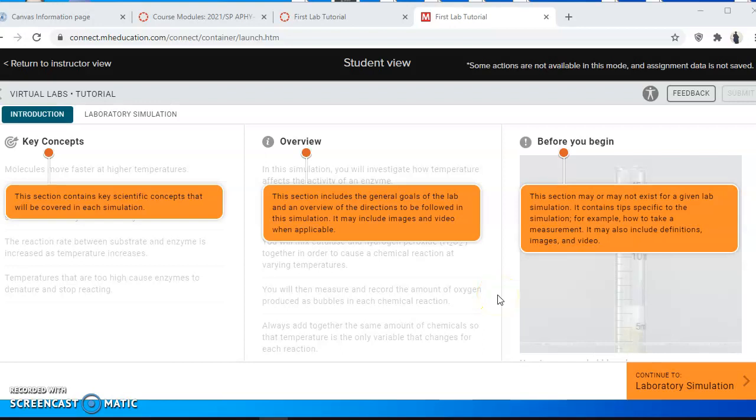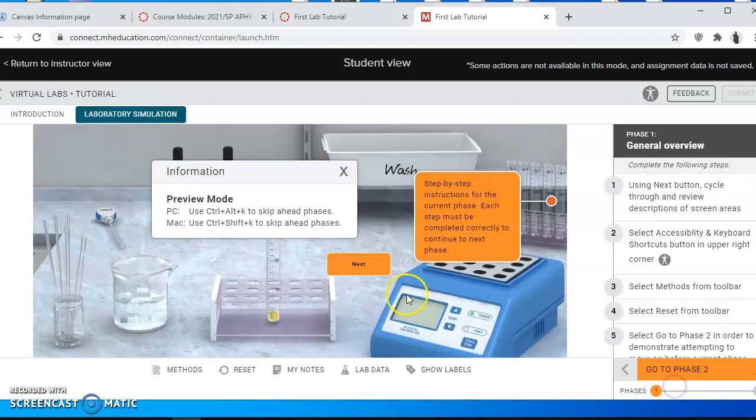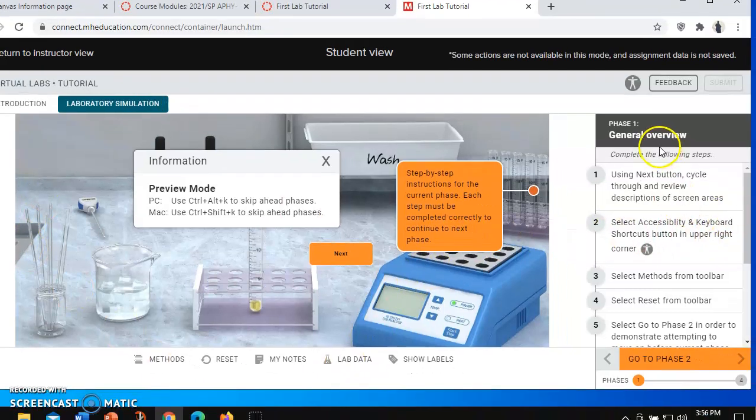All right, here is the McGraw-Hill virtual tutorial. Basically, it's going to take you through the various important features to using the McGraw-Hill system. Normally you'd have the key concepts and overview, very important information for taking notes on, because of course what the lab is about is very important. And when you get to the simulation, you see that it has on the far right this general overview. This is telling you all the different steps you need to go through to complete the lab.